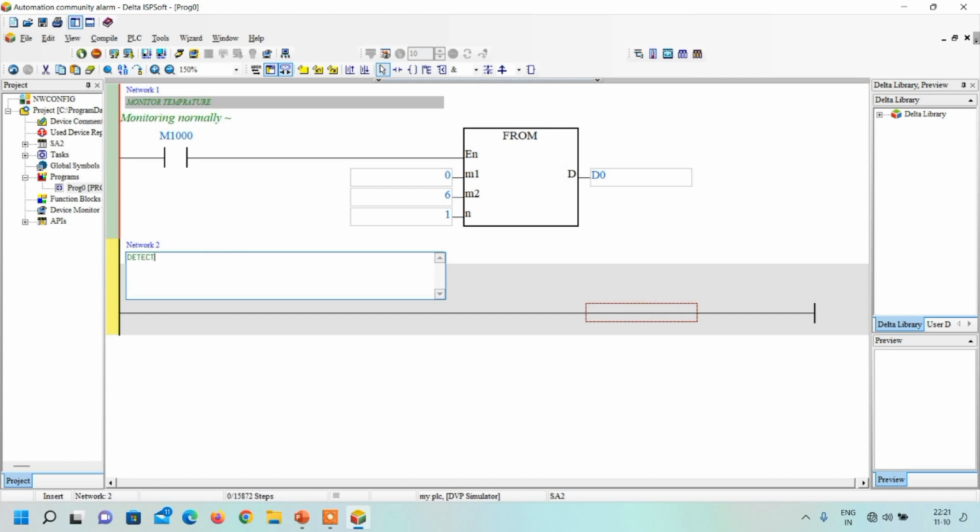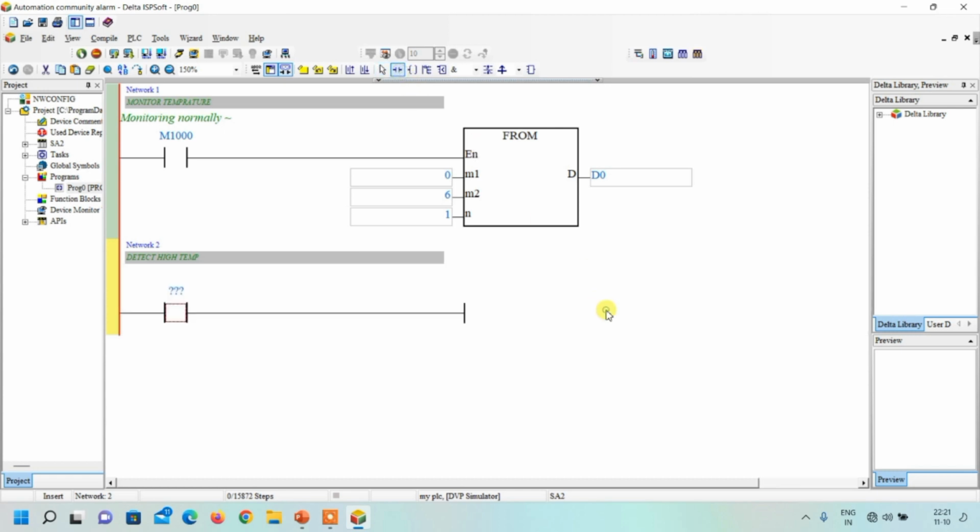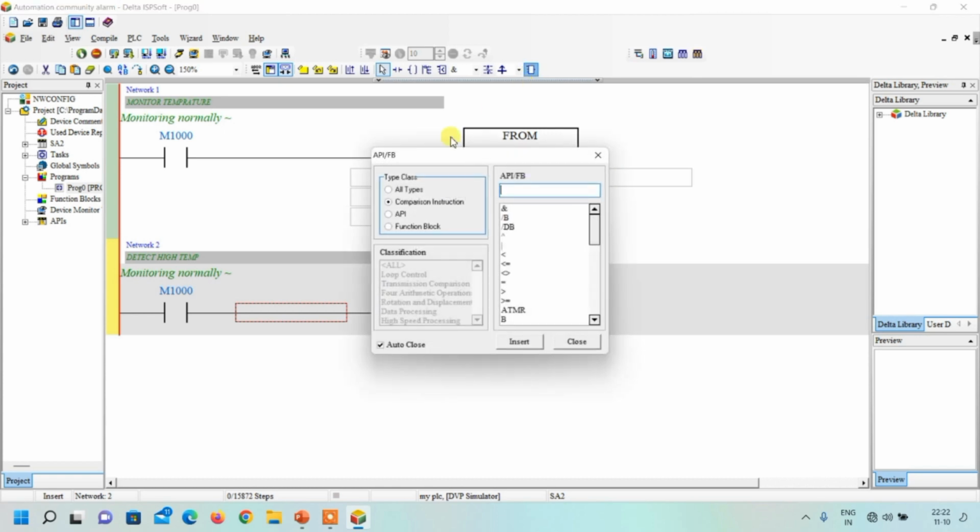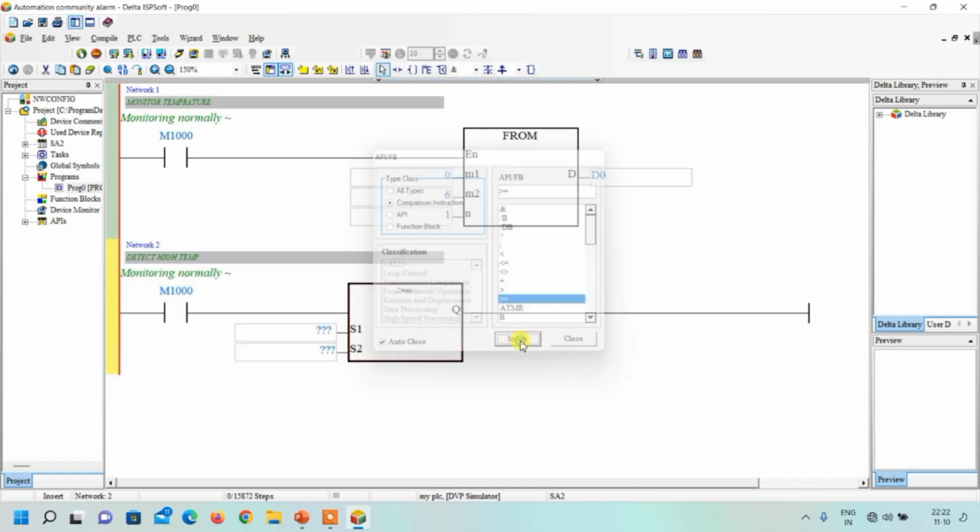Here I will write detect high temperature, press enter. So what we will do, we will do one comparison. First of all, I will insert one NO contact and give its address M1000. After that, click over here and we want to compare the value of temperature. So I will click on functions block and from here we will select comparison, and here we will select greater than equal to and click insert.